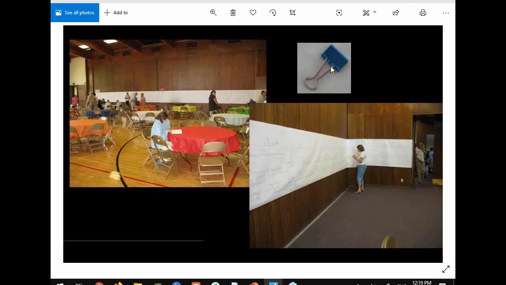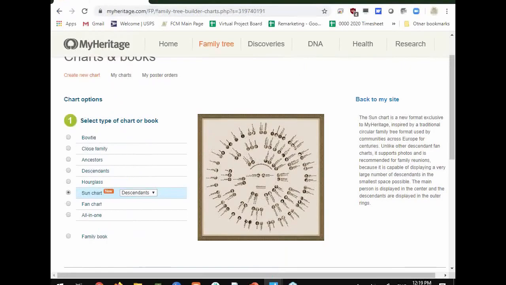And binder clips, like you see up here in the corner, are a really great way to hang those charts up. You can hang them even along a line outside. Hopefully we'll be able to get together soon and even outside and be able to do that, depending on where you live, of course.